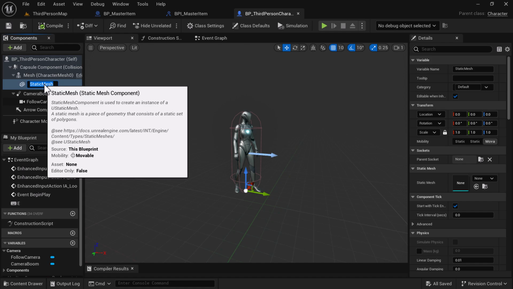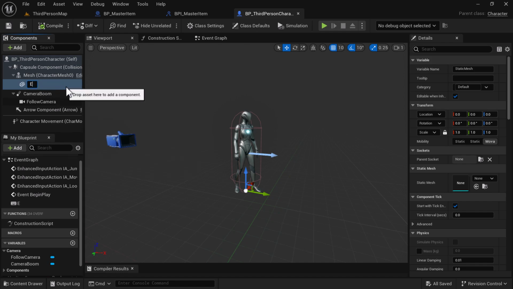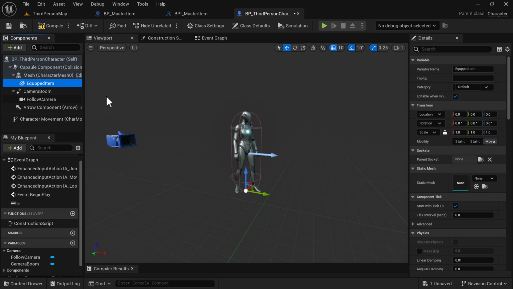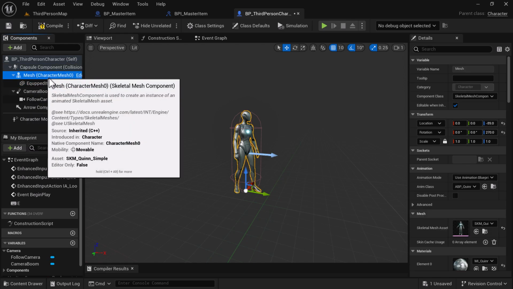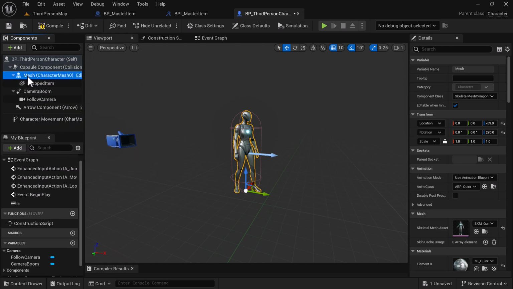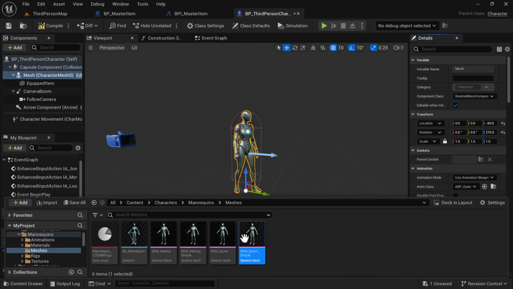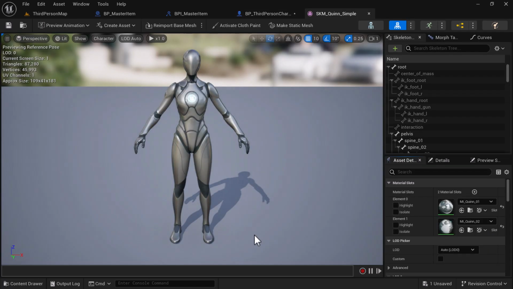We're going to change this to our equipped item. That's what we're going to call this mesh here. And then we're going to go back to our static mesh, and we need to go to the static mesh by browsing to it. So right here in the mesh, hit the browse button, and we can just double click it.